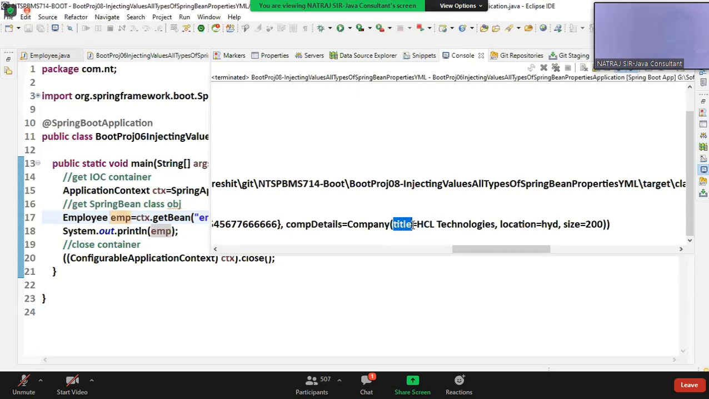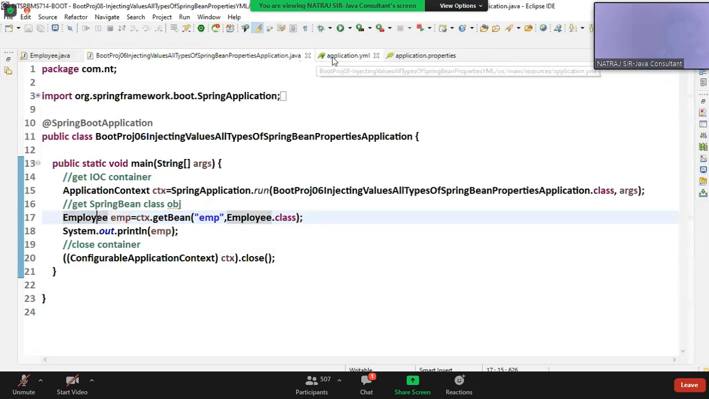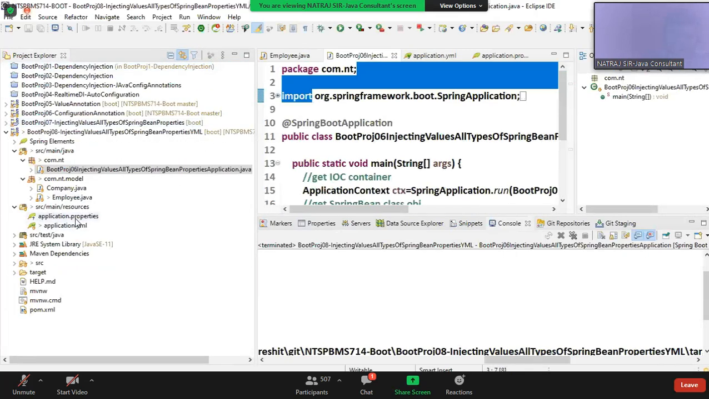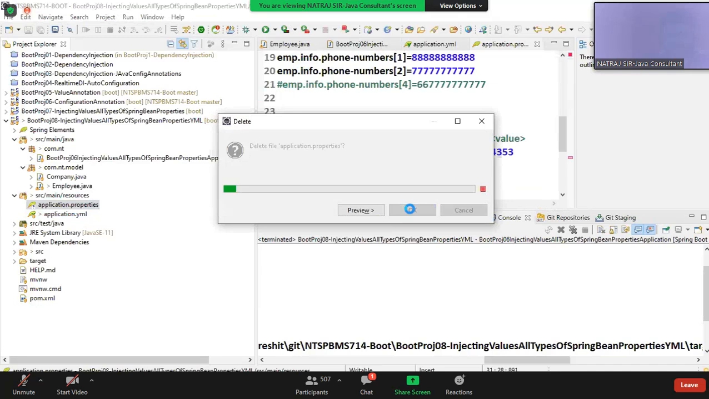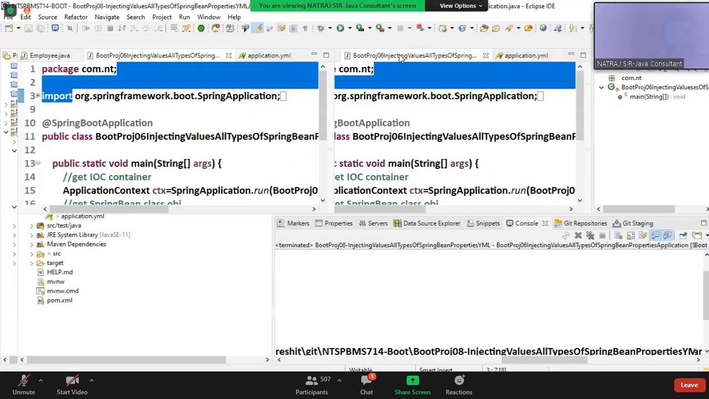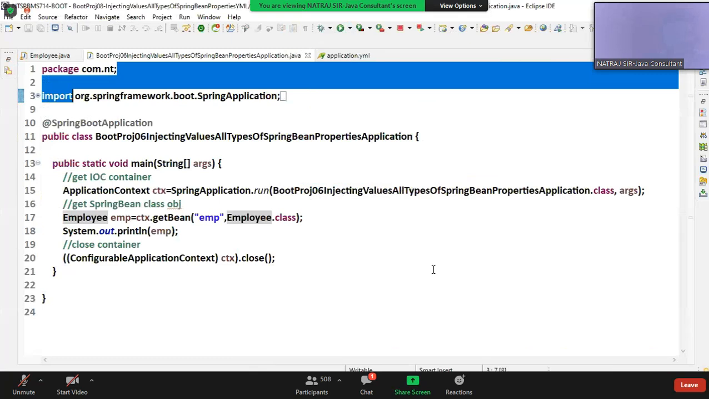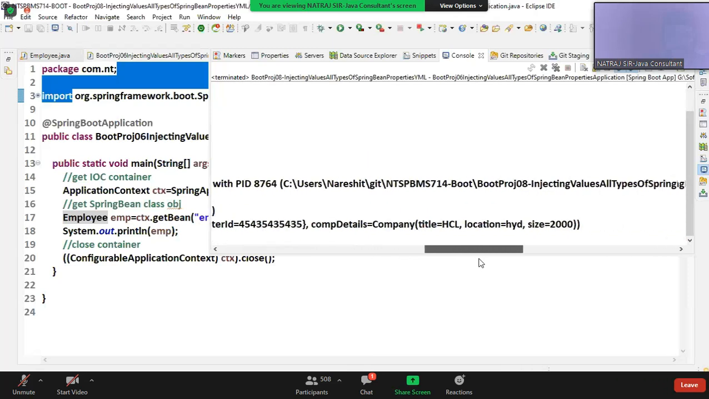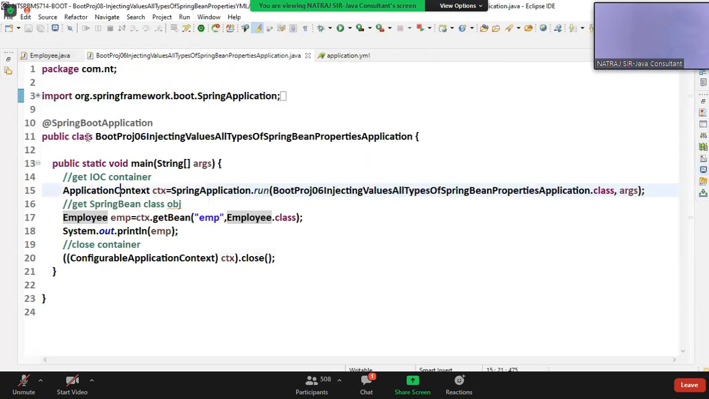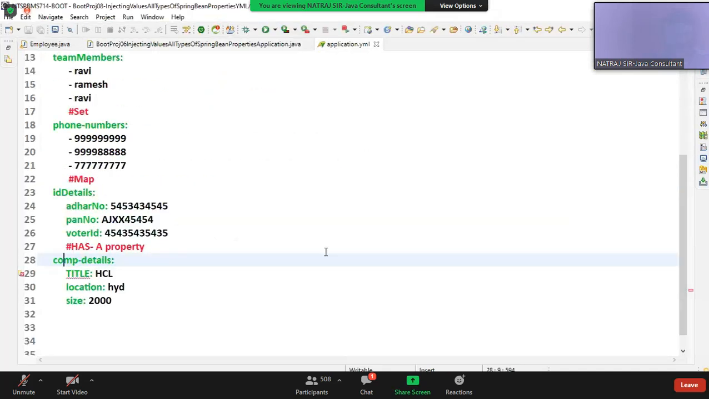Okay, note that the keys in the property file or YML file, are they case sensitive or not? Do you think they are case sensitive? They are not case sensitive. But let me double confirm that. I am removing the dot properties file. Right, guys. Come here. Okay, company details. Still title HCL is coming or not? Did you notice that?